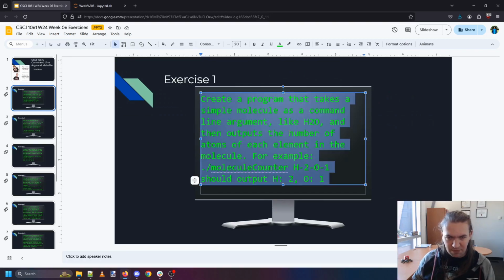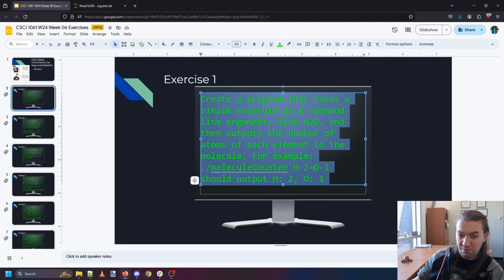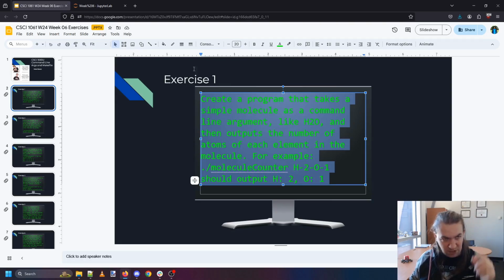Make a program that takes a simple molecule as a command line argument, like H2O, and outputs the number of atoms of each element in the molecule. So for instance, if I have my program called molecule counter, and I pass it as a command line argument, H2O1, meaning H2O, it should output H:2, O:1 with a comma in between. So let's see if we can get this going.